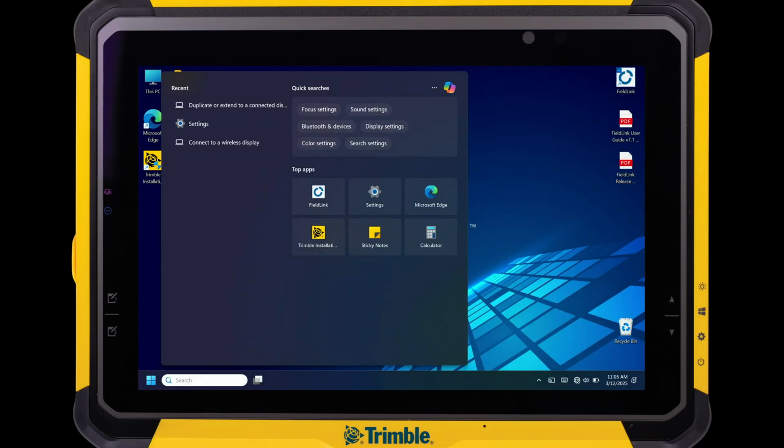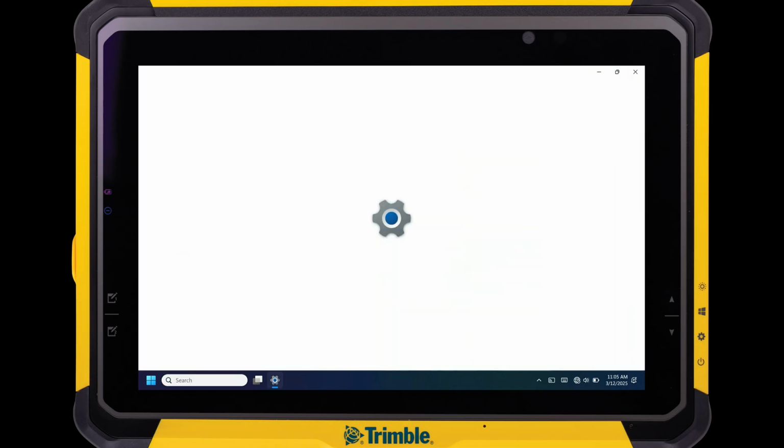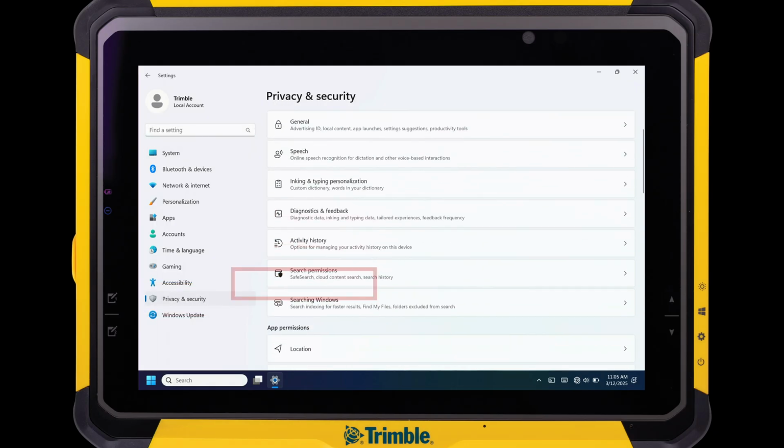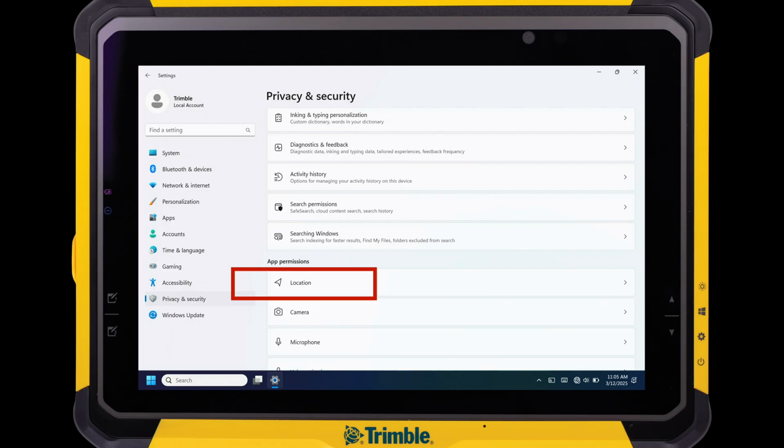Now, it might be in your preferences, or it might be in your pinned items. I have it right here in Recent, so I'm just going to go to Settings. This is your basic Windows settings. And we're going to come down on the left sidebar to Privacy and Security. So you're going to tap on Privacy and Security. And then we're going to scroll down to Location under App Permissions.